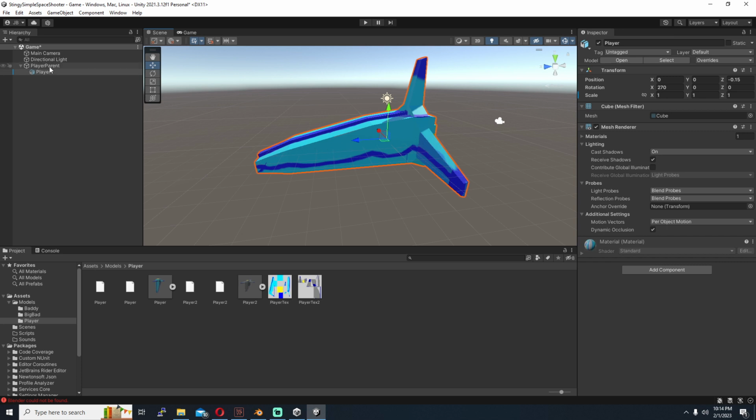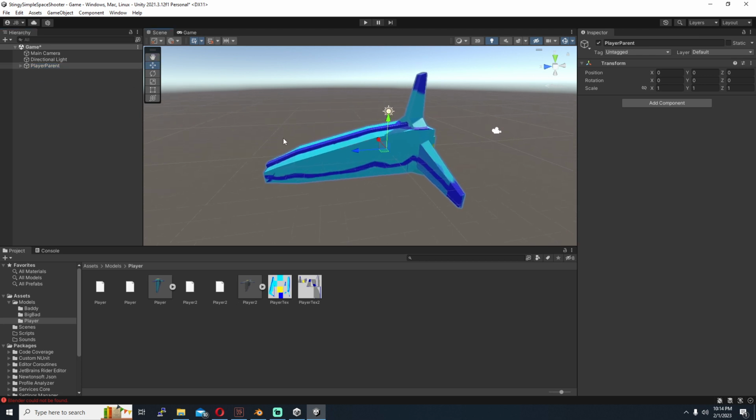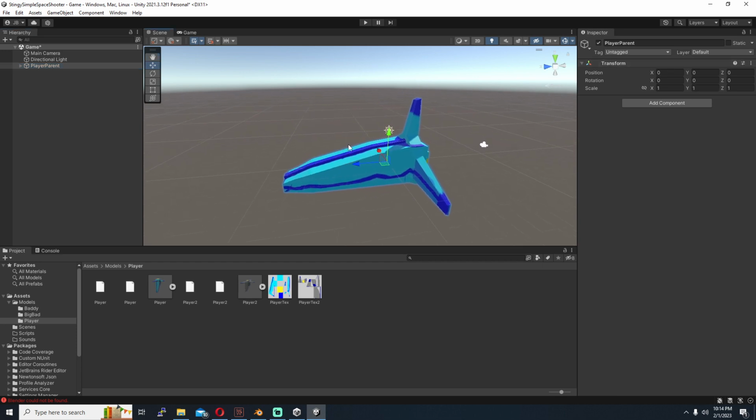So now when it comes time to add code to make this player object move around and such, what we're going to be doing actually is adding the code to this top level player parent object. So that's what we're going to be moving around, because this top level player object is already oriented in the correct direction and everything is sort of normalized there. So that's one trick you can use.